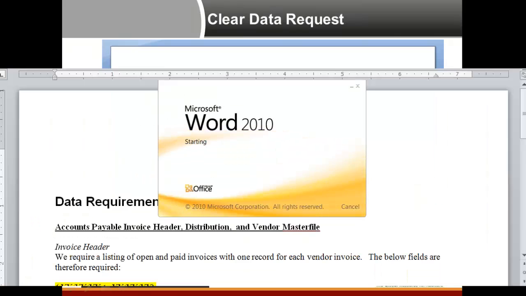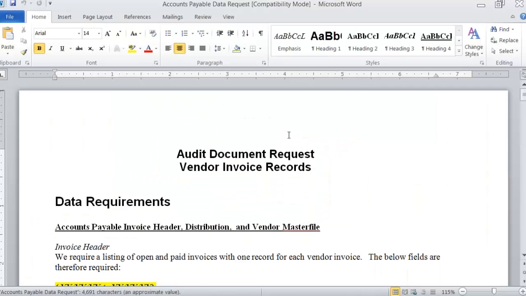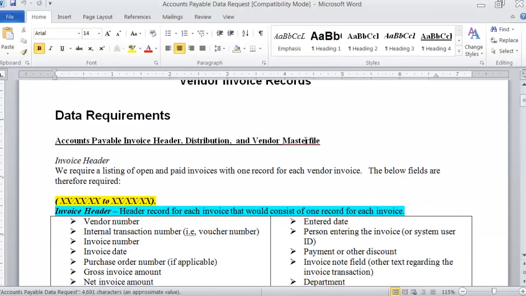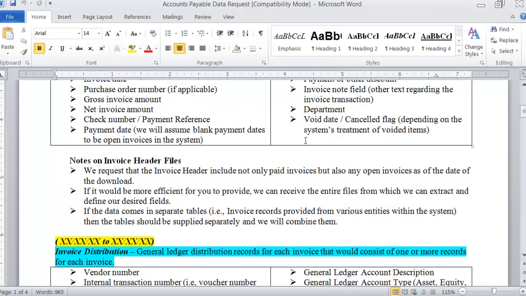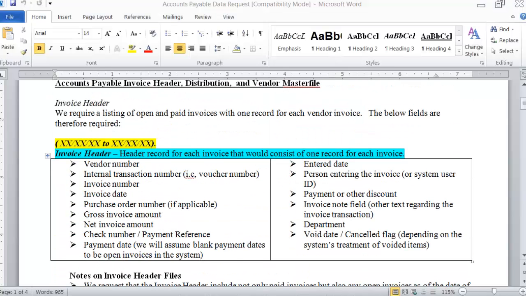Okay. So we're going to start up Word here. Going into this data request, this is for the accounts payable file. It's pretty standard and I utilize it a lot, and it goes through a variety of examples. So we have the invoice header at the top. I always like to provide a date range that I'm actually getting data for.